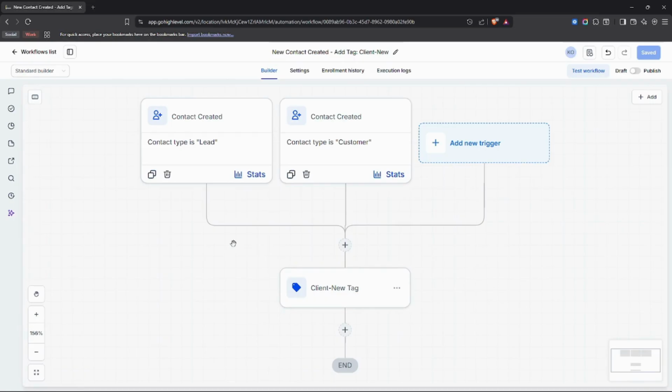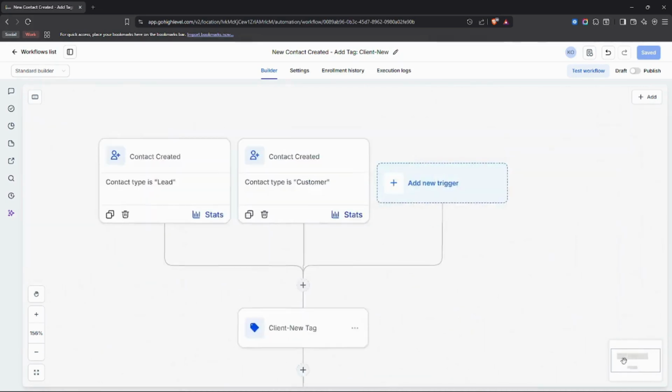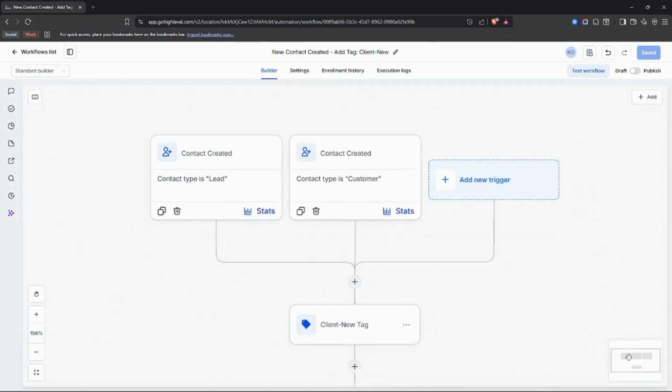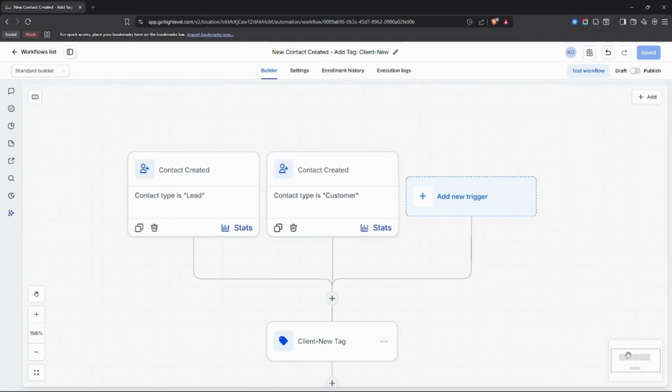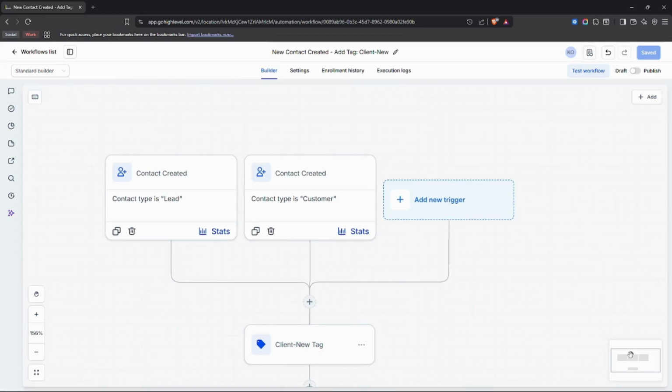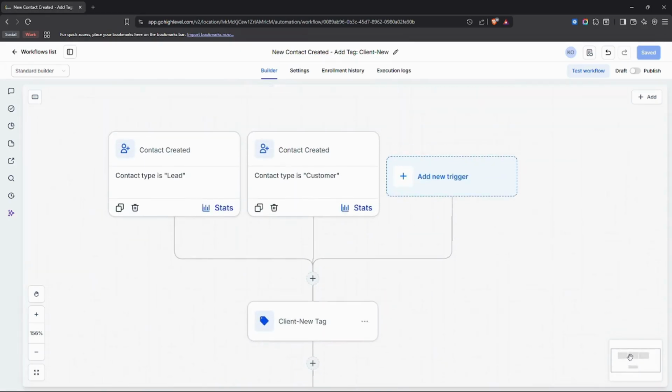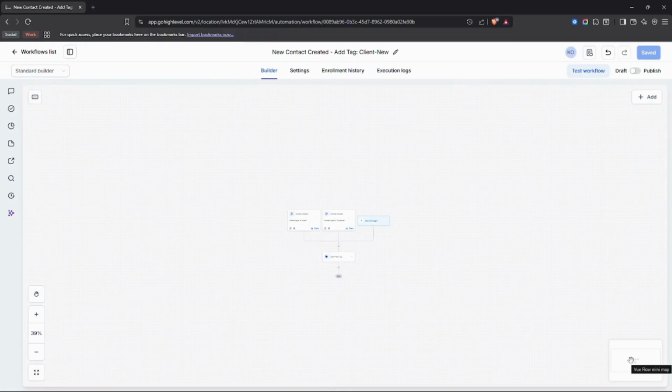If that's not enough for you, we also have the view flow mini screen or the mini map. We can manipulate this by holding your left click and dragging this whichever way you want to direct it. This gives you a seamless flow that you can use when navigating or looking through your workflow. You can also zoom in and zoom out by using the scroll from your mouse.